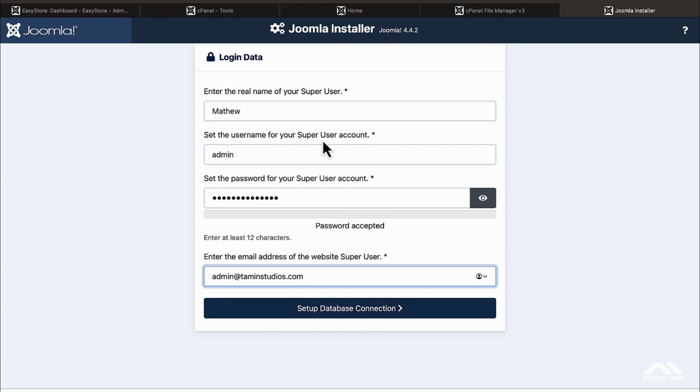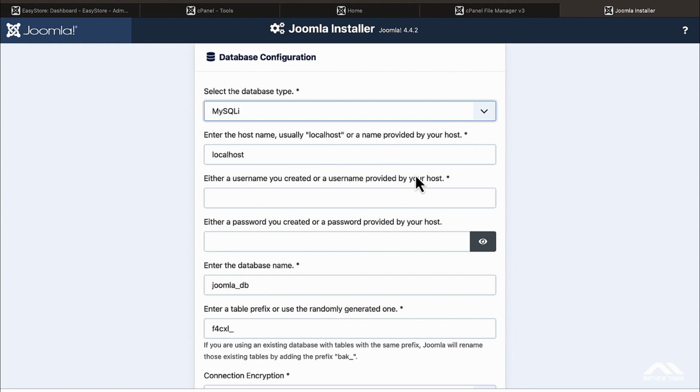Now you want to make sure that you remember these details here, okay? The login for the password you use here, you're going to need that password to log into the admin. So make sure you write that down somewhere, you save that password somewhere. So let's connect the database. Okay, it's saying select database type, leave it at MySQLite, don't change anything. The host, leave that to localhost.